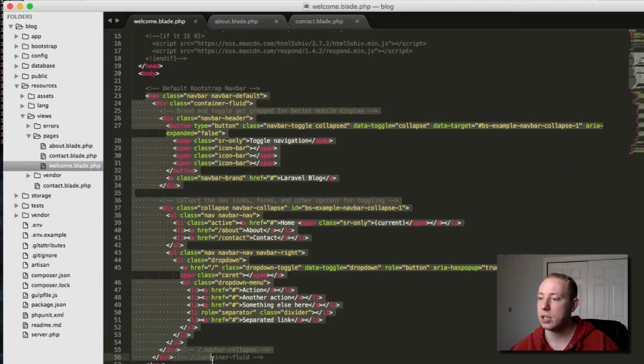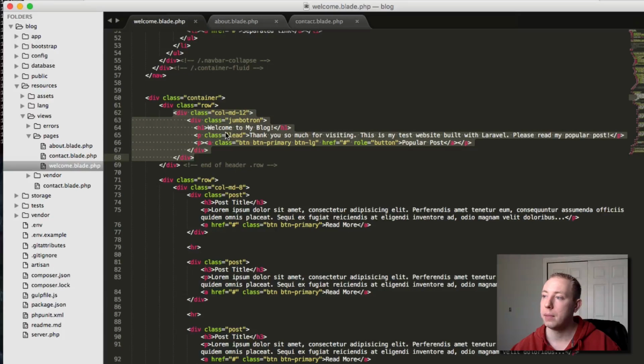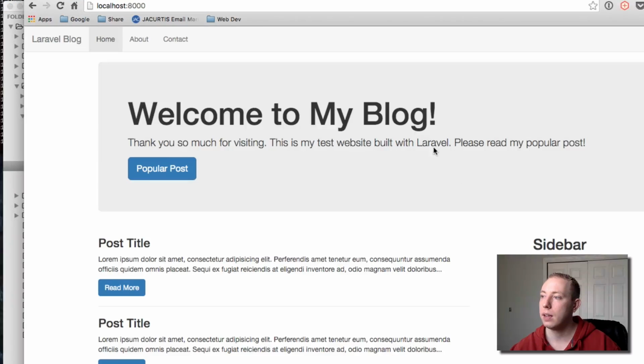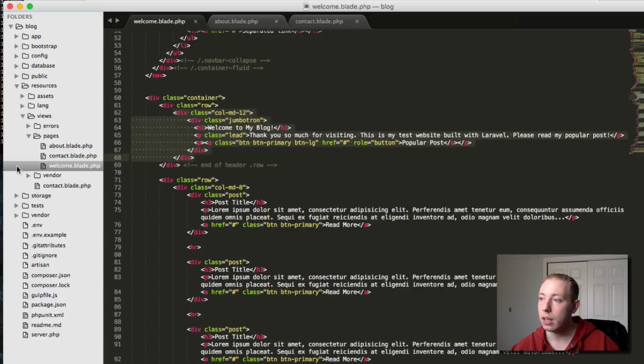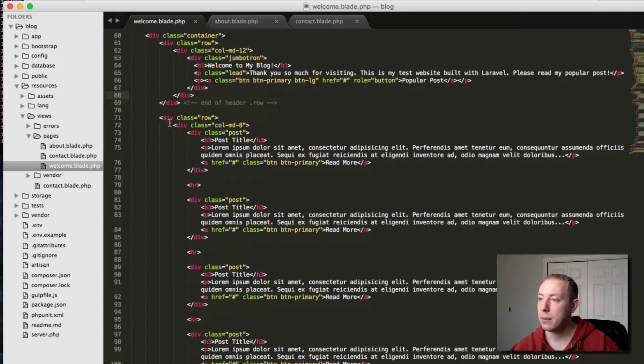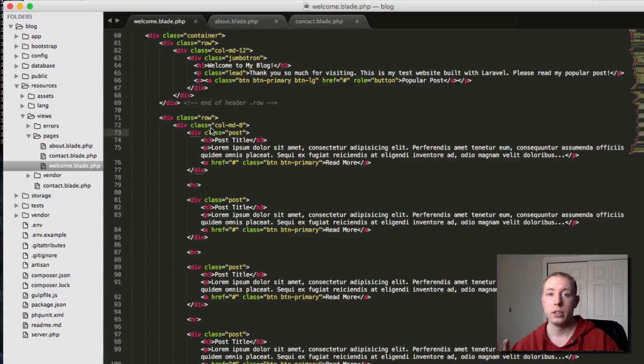We've got our navigation here, which is that top nav bar. Inside of here, we've got one big container that contains all of the body content. We've got our Bootstrap grid system, so there's a row here. This is what we call the Jumbotron. This is the big area that highlights a little bit of content. And then we've got another row below that that's split into two sections.